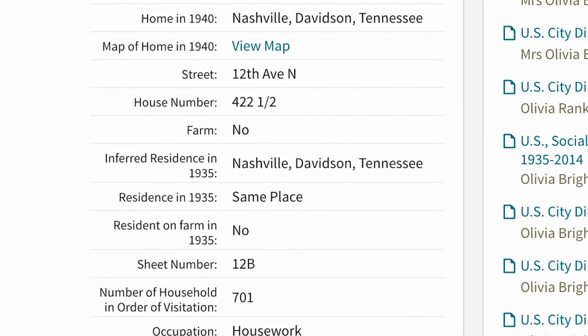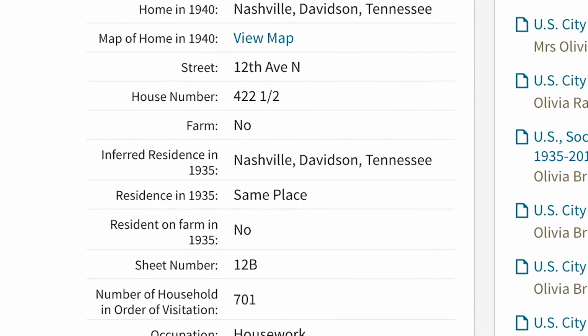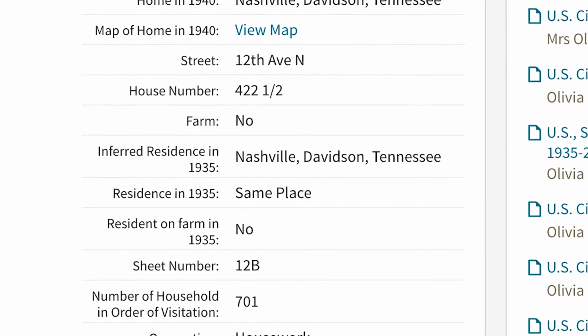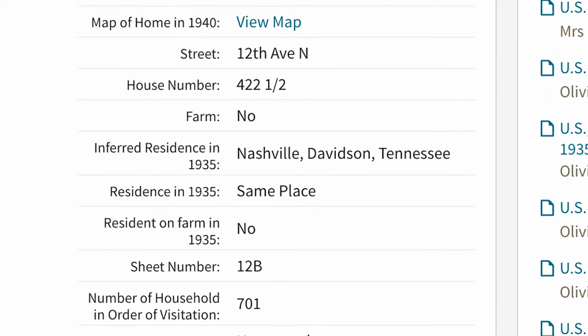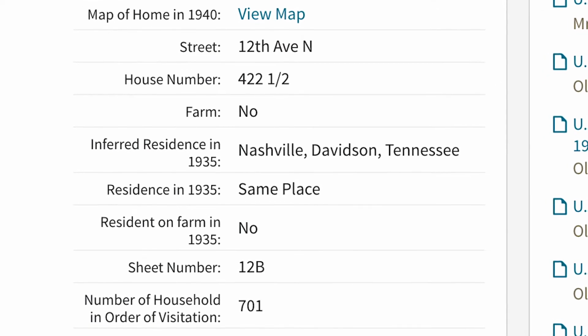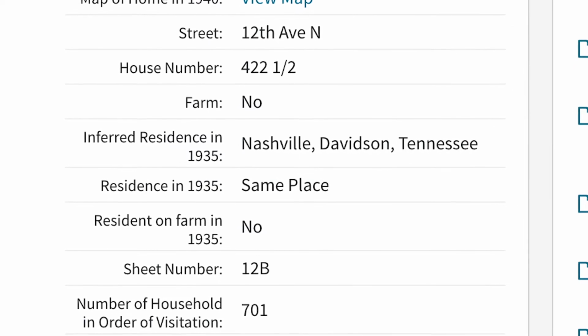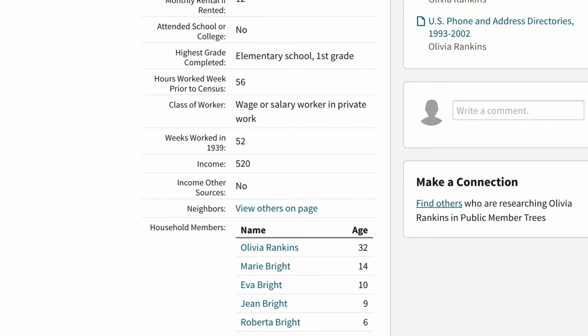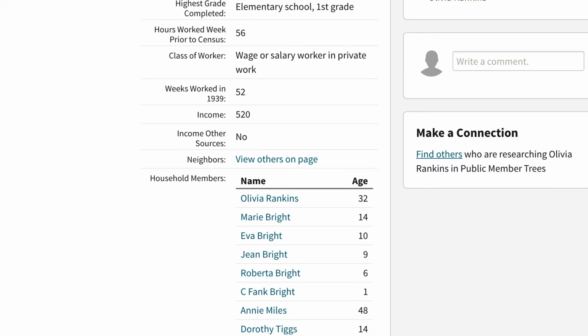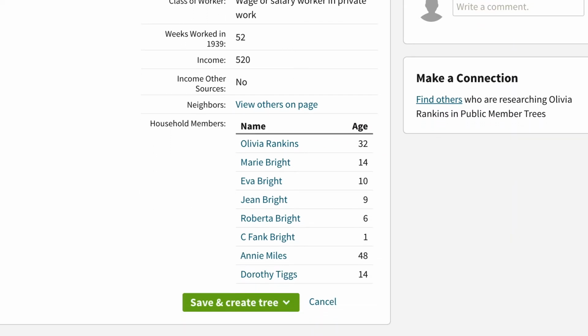All right, and then residence in 1935, same place. So they were in Nashville. She was in Nashville in 1935. But this is a clue that Jack probably passed away before 1940. Now, what's interesting is that her name here is Rankins instead of Bright. But look, there are kids in the household, and we'll make sure we share the actual census record.